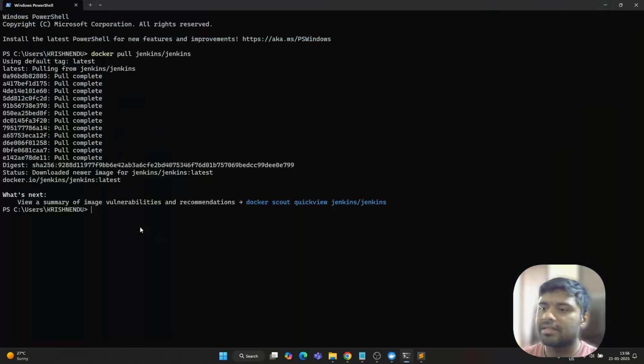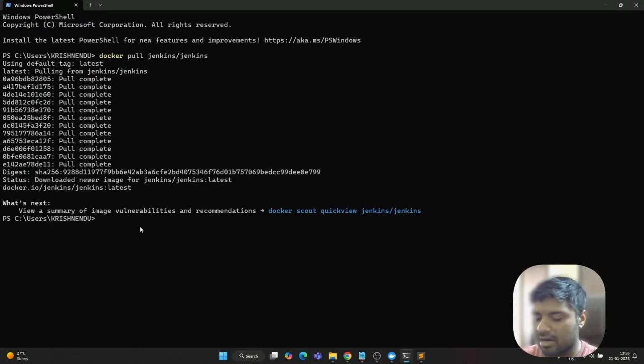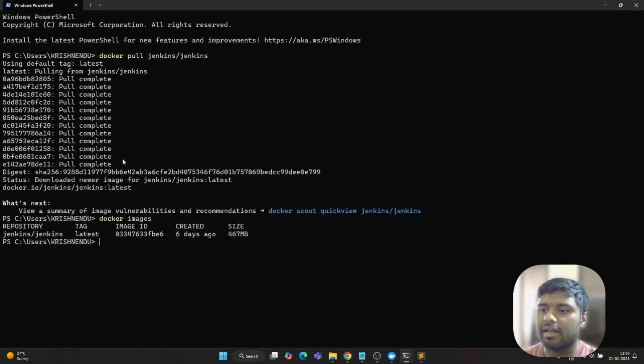Now, apart from Docker Desktop, is there any other way we can get the images already present in our system? The answer is yes. The specific command is called docker images. If we write this command and hit enter, we get the same name of the image, where the repository is this, the tag is latest, the image ID is this one, and created is 6 days ago.